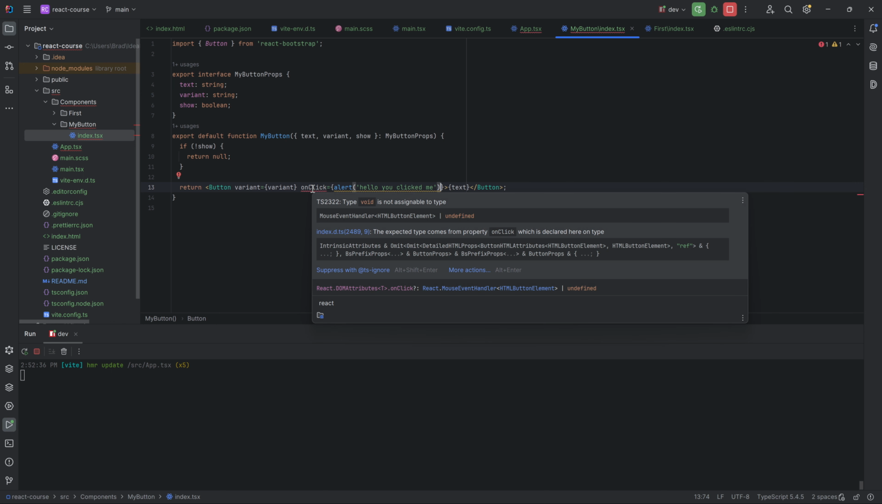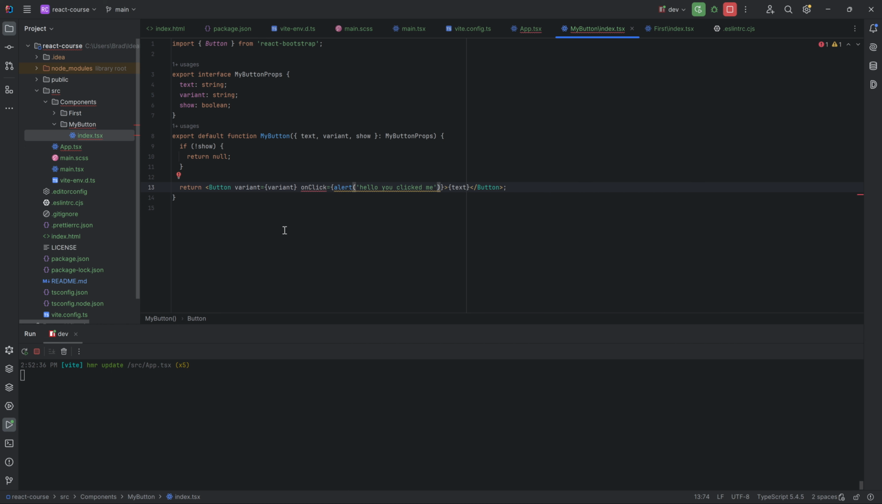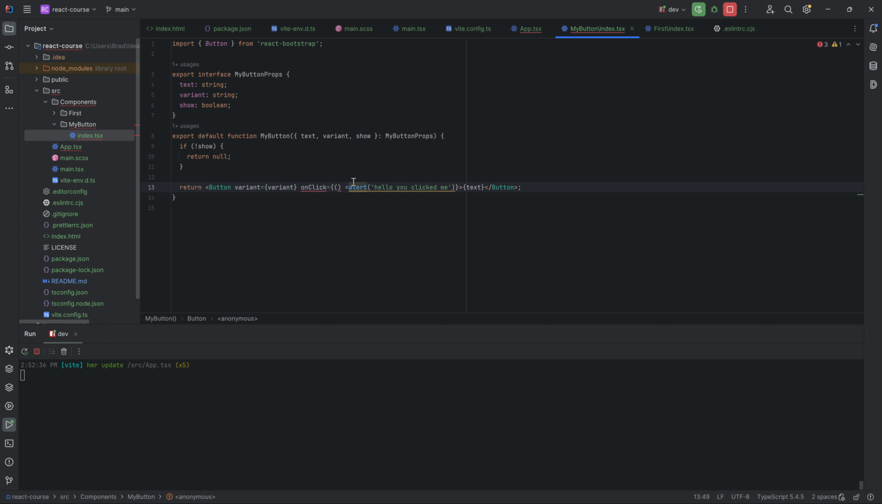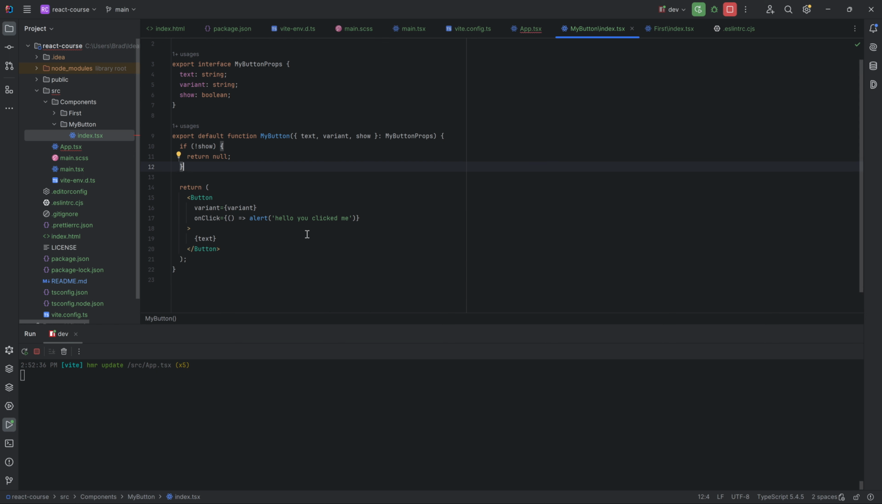We see that it doesn't like this because it expects a function to be passed into it. So what we can do here is create a basic arrow function, like so. I'm just going to press Control-Alt-L to format my code. If you're not familiar with arrow functions, this is our prop, and we're making a basic arrow function. We have nothing in the parentheses here, and then we have an arrow.